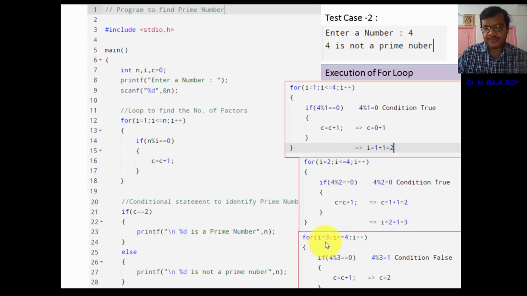Now the condition is true, so that's why we go to this block. We will check if 4 % 3 is equal to 0 or not. 4 % 3 means what is the remainder? 1. So 1 is not equal to 0. If it is equal to 0, then only you have to execute this code. If it is not equal to 0, you don't have to execute this code, you have to come out of the if block. That's why we are coming out of the if block, and C value remains 2 only. Here C value is 2, here also C value is 2, it's not increasing.